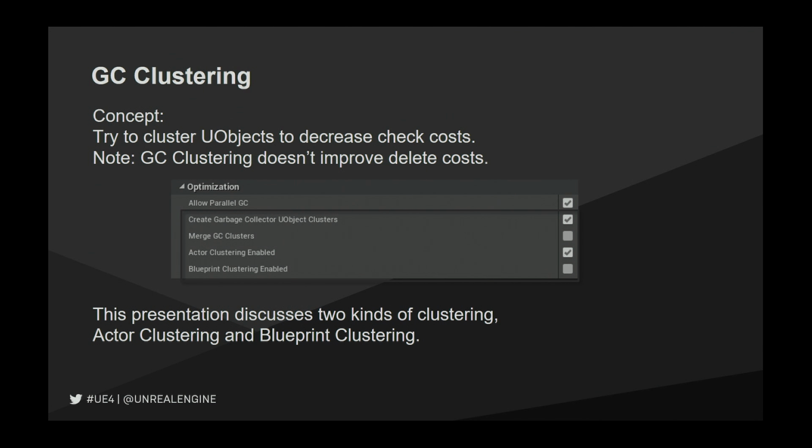So up until now, we're talking about garbage collection in terms of individual objects, but the reality is that objects really aren't that independent all the time. There's a lot of objects that have exactly the same lifetime. So clustering is one way to speed up garbage collection checking costs, but it doesn't affect deletion costs. So clustering is just considering several objects together for garbage collection to reduce the total number of objects that you're checking.